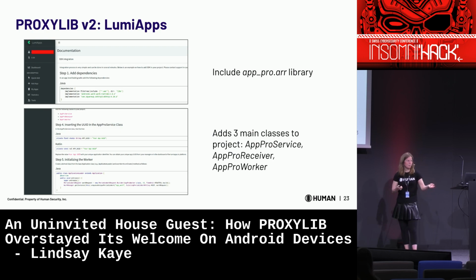From the developer perspective, one of the things that LumiApps has is nice, thorough documentation. So they're really trying to go for that legitimate SDK look to get people to use it. You can see the documentation here of how easy it is to add this to your app. You just include the App Pro library and then add three main classes: App Pro Service, App Pro Receiver, and App Pro Worker.